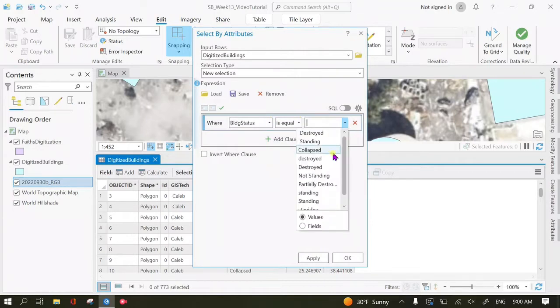So building status is equal, and let's see. Looks like there are no blank fields. Cool. So this shapefile or feature class is ready to, we're ready to do field calculate on it and then upload it to ArcGIS Online.